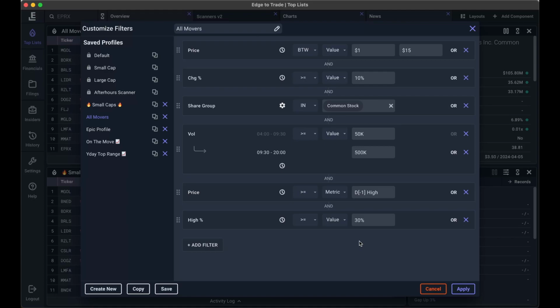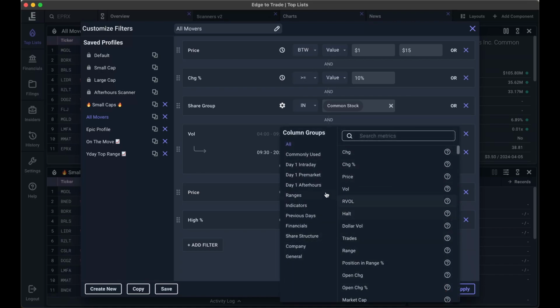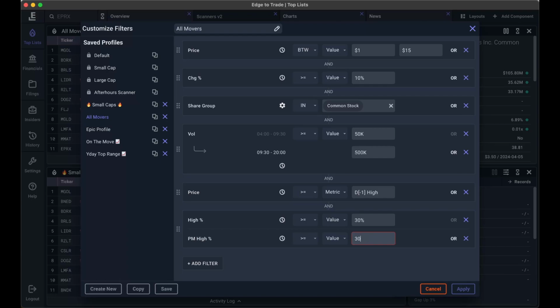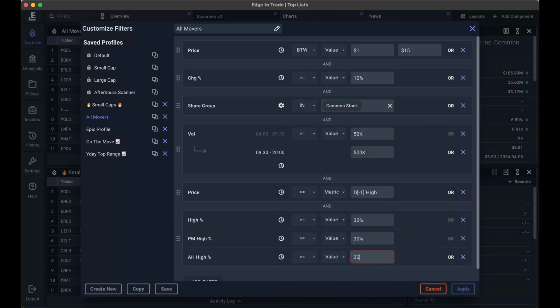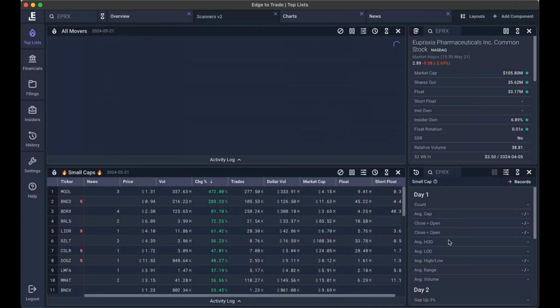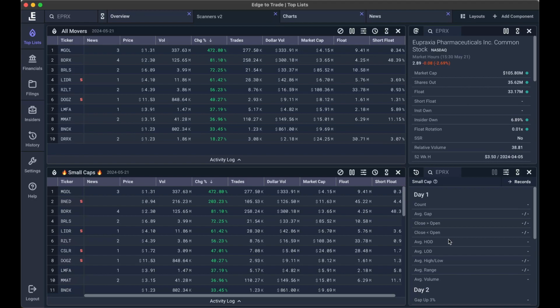But what if you want the scan to also work during other market sessions, like the pre-market session? You can then say, or look for pre-market high percent greater than 30%. In the same idea, you can then also use after hours, day -1 after hours high percent greater than 30. And so now this is going to dynamically look at each one of these blocks together. By clicking apply, you can then apply the filters and get the results you're looking for.